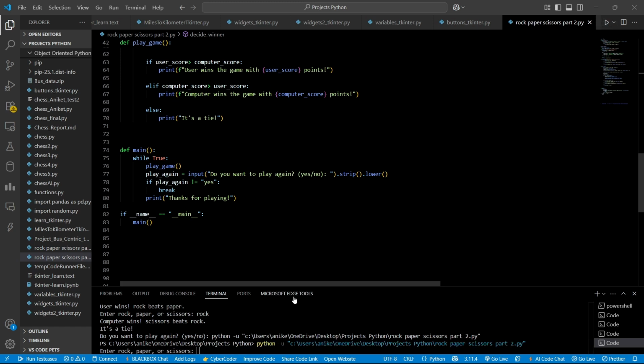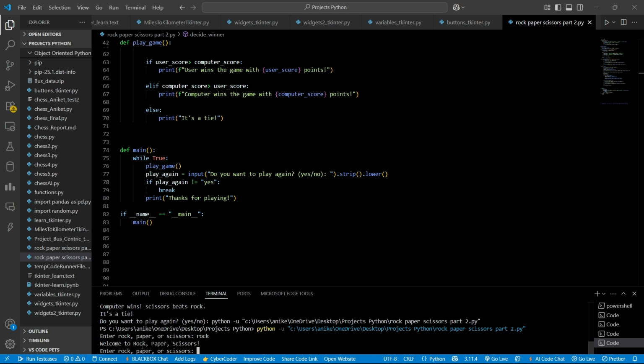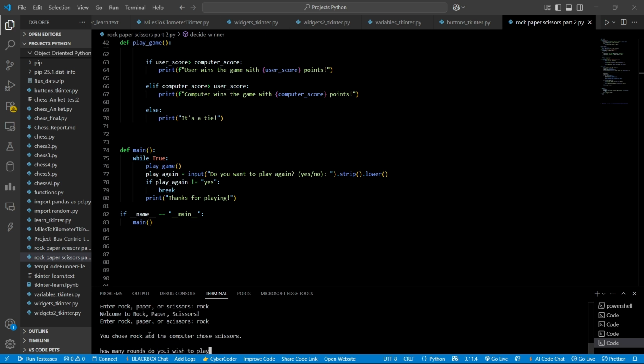Let me show you. If I run the code, it is asking me to enter rock, paper, or scissors. Suppose I enter rock, so it says welcome to rock, paper, scissors. So the first time you can enter any input and it will welcome you to the game of rock, paper, and scissors. Then again you can enter rock, paper, or scissors. You can enter anything, rock. Then the actual game starts. It says you chose rock and the computer chose scissors. Then it asks how many rounds you wish to play.